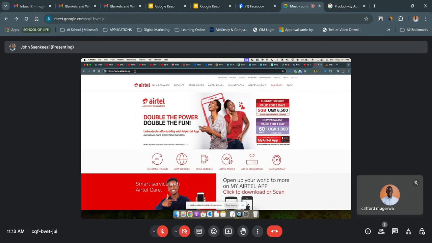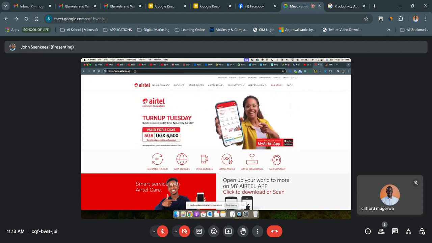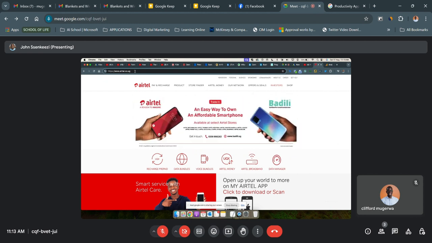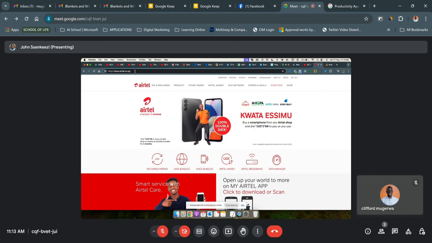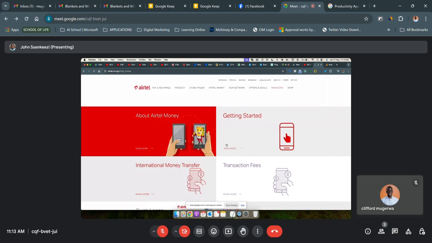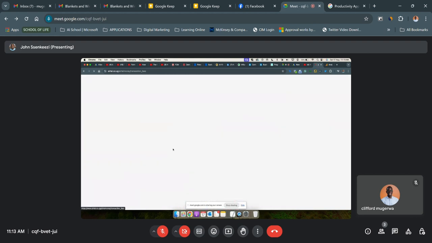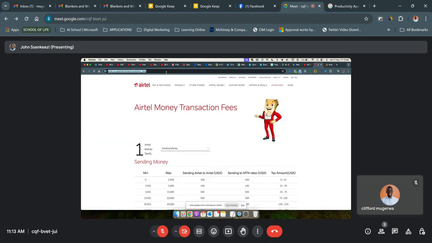Even when you have a campaign, let's say you have a campaign for Centenary and it's about loans, insist that they create a landing page for that promotion because then it will help you to get quality traffic and generate leads better. So if we were looking at the rates, we would need to go to the specific page that has the transaction fees. So this would be our link and not airtel.co.ug.